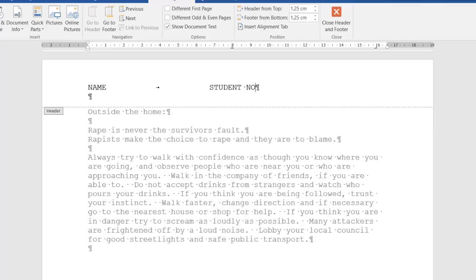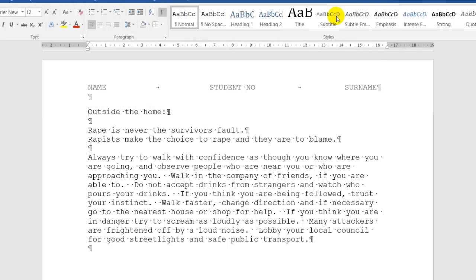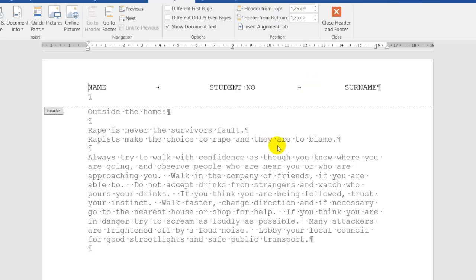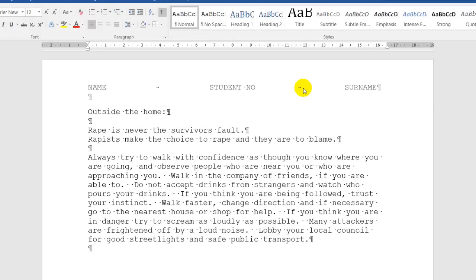I'll type in the student number. I press tab, I move to the right. So to move from left to center, I press tab, and from center to right, I press tab again. So I'll type in here surname, just randomly. How do I exit my header? You can see on the icon here, it's close header or footer. You can click on that cross, or you can double click on the body of the document, or press escape on the keyboard. So these are the three different methods.